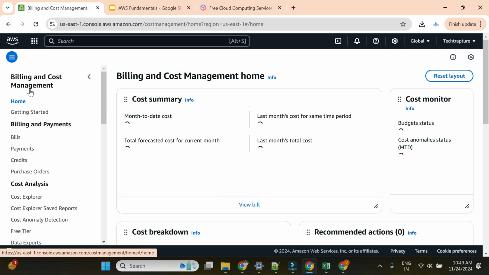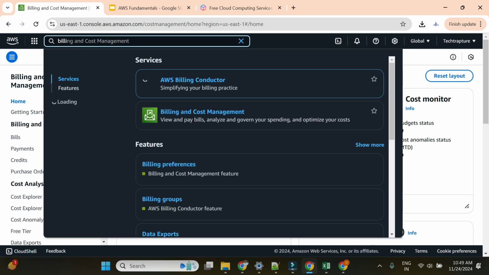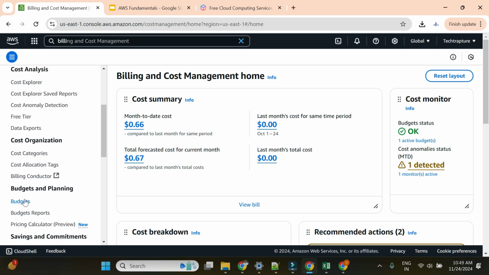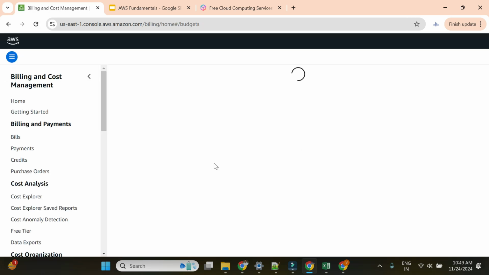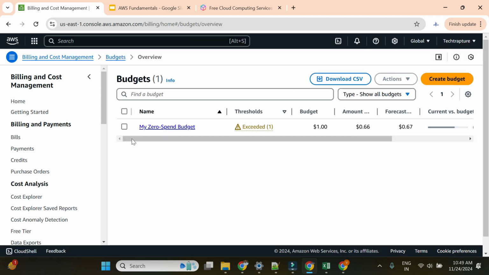So this is Billing and Cost Management. You can simply type it here and you will get Billing and Cost Management. I already opened it, so I'll go here and go into Budgets. Okay, so I already created my zero spend alert.